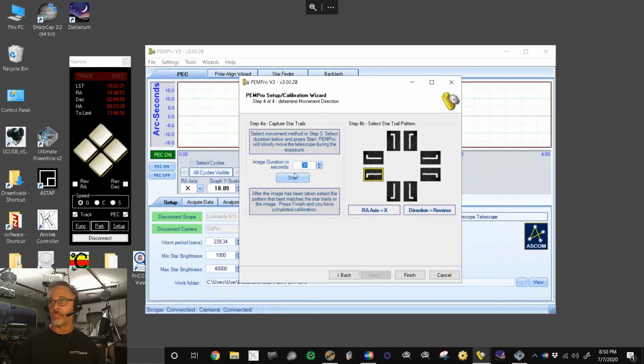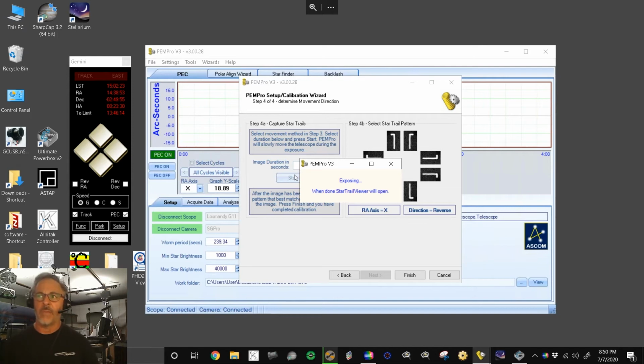It goes up to 30 seconds. I think the default is 20 seconds, but I'm going to go ahead and do 30 seconds. Just click the start button. And I believe the way this works is it kind of stops the mount or moves the mount and then sort of stops it and moves it some other direction.